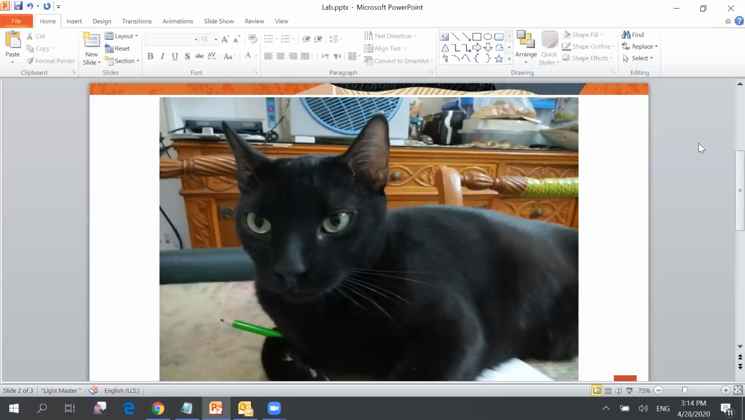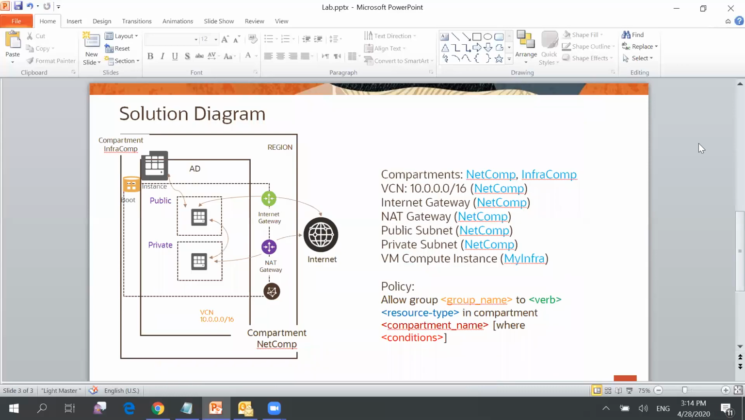Okay, so now let's look at the design. This is how it is. We will create a VCN. VCN is a virtual cloud network. This is a definition for how customers configure their networks in the cloud. Like in the house, you have your Wi-Fi, for example, for the internet.